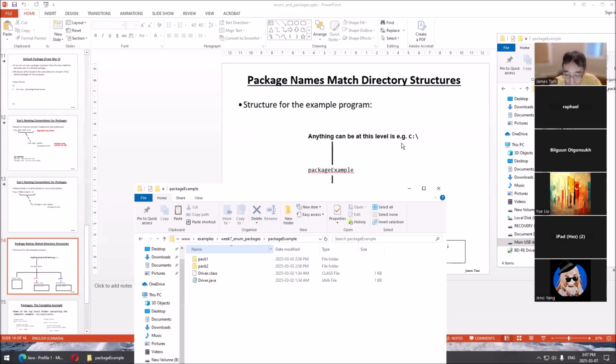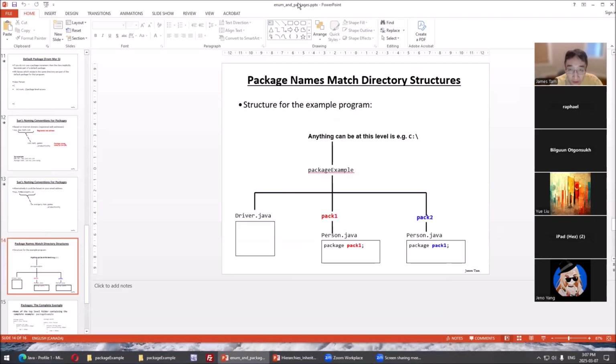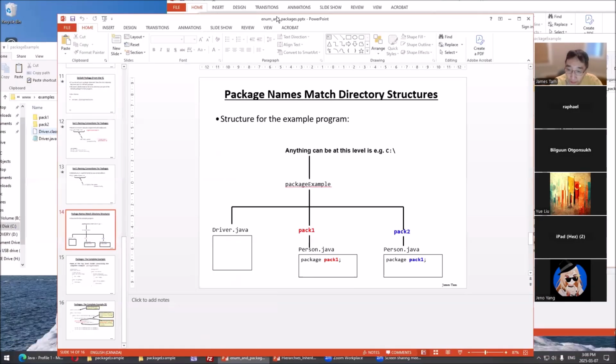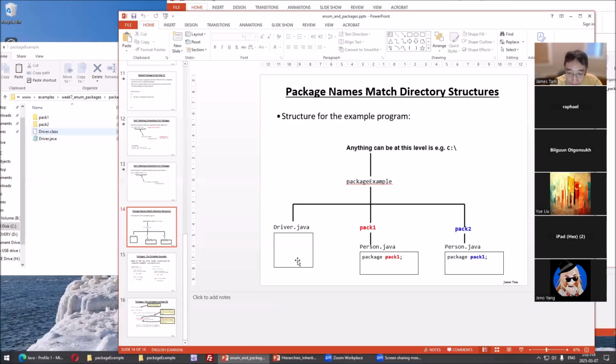It can be in the C drive, for instance, as a subdirectory of the C drive. But we have package example. That directory contains your directory structure, which has to match your package organization. Pack1, aptly named, is a package called Pack1.